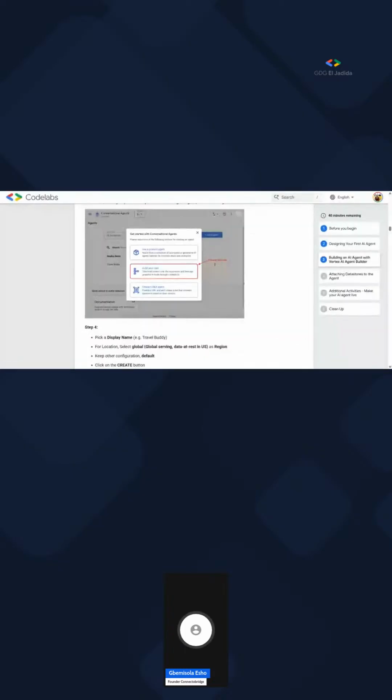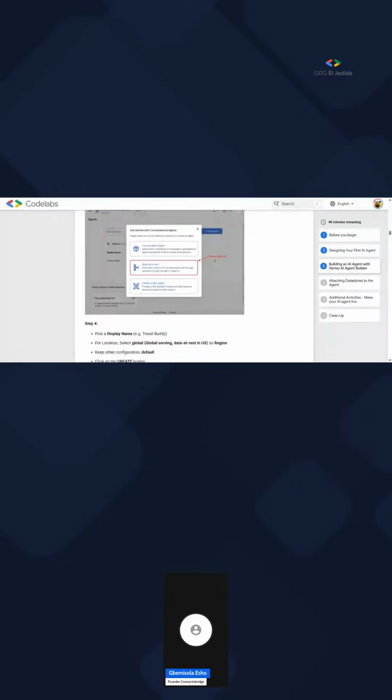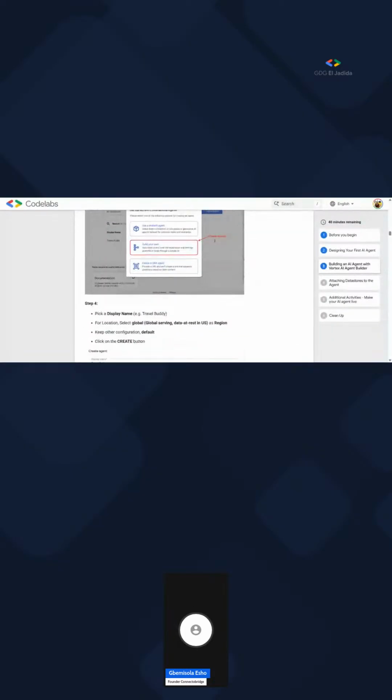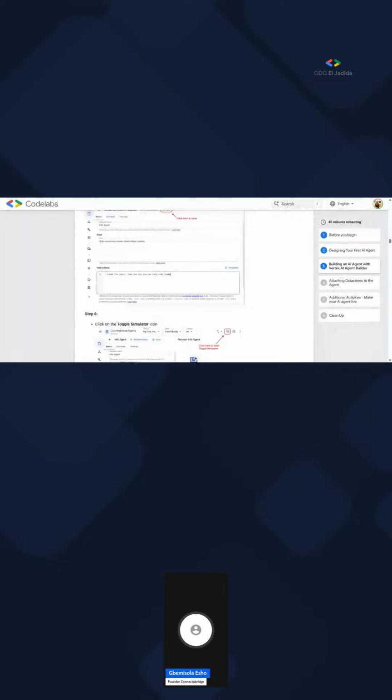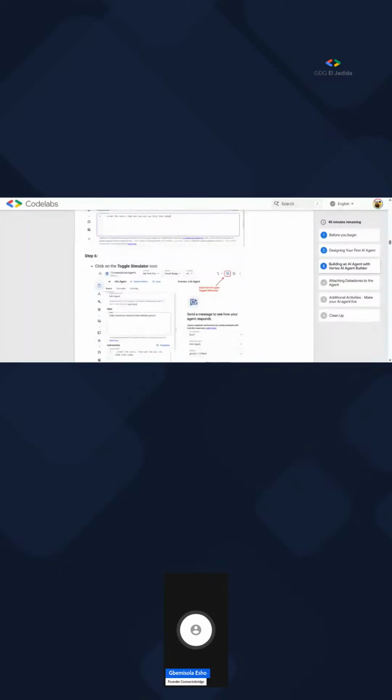So you see, it's a step-by-step thing that you could actually achieve by yourself if you know exactly what you're looking for. Then we're going to click on the toggle icon. This is the toggle icon. When we click on it, it's going to open the simulator. So let's go there.